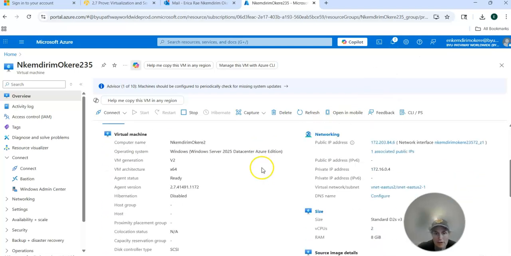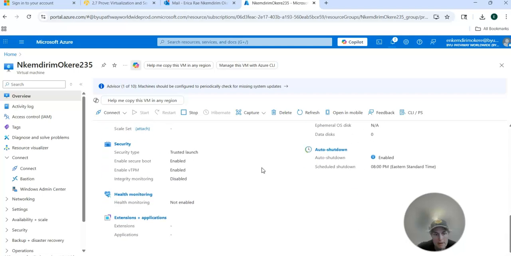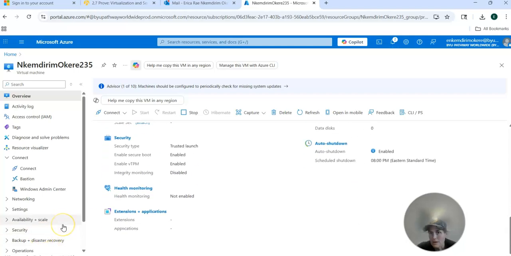So there you go. Connected it to our thing. And I believe that concludes. I think we did everything we needed to do. So there you go.